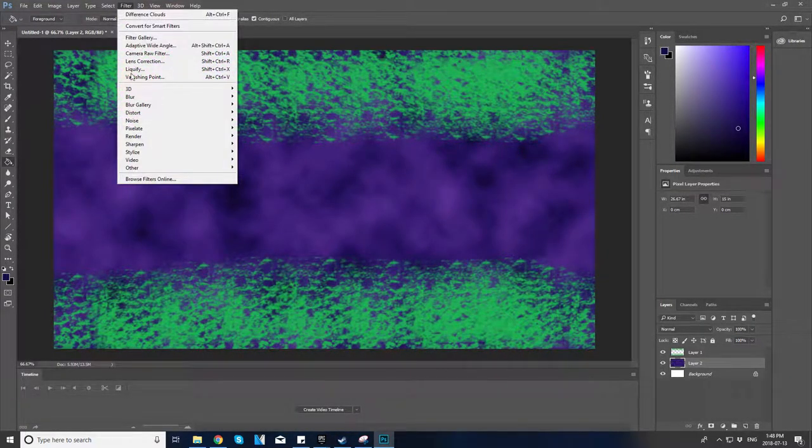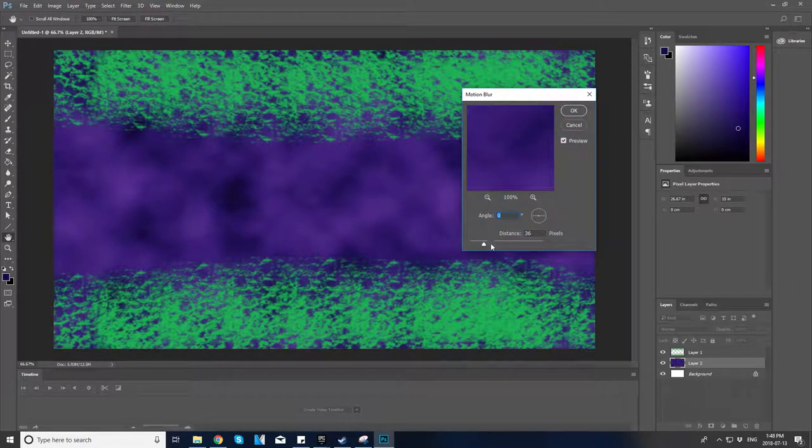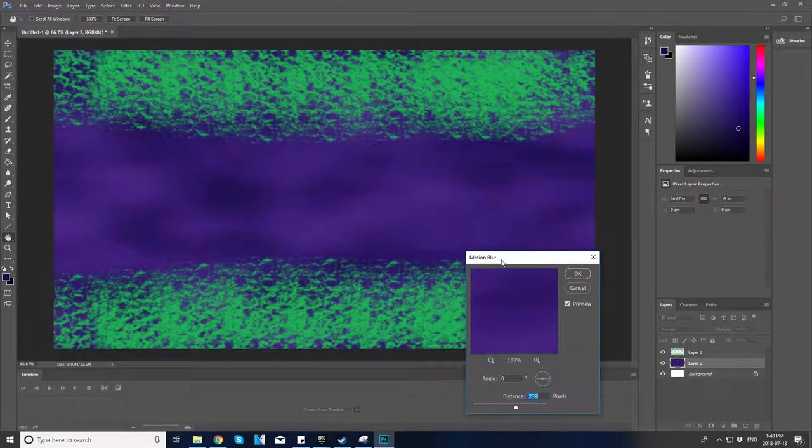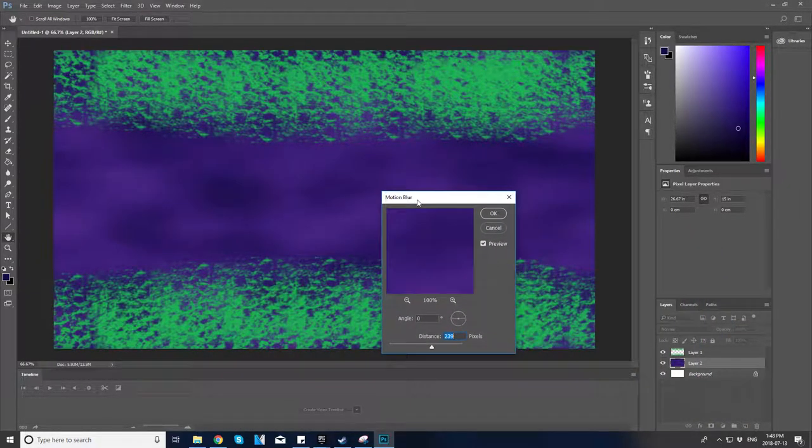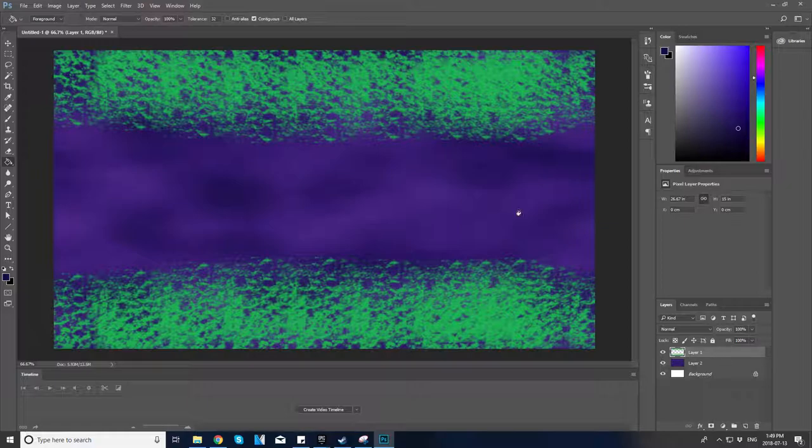Filters is a great place to just see what you can do. The blurring, you can blur things. And normally motion blur is really good if you max it up to a point where it's just like lines going outwards. Look at that. Still looks absolutely horrible. Let's go to the first layer.